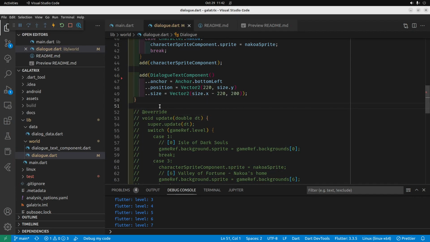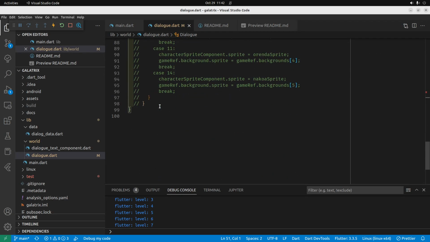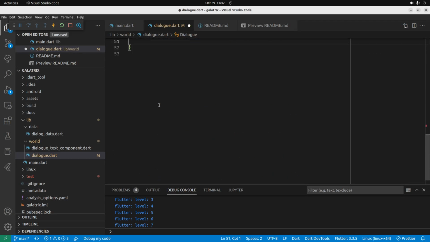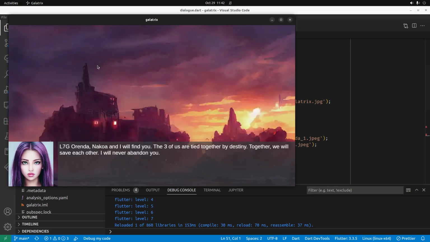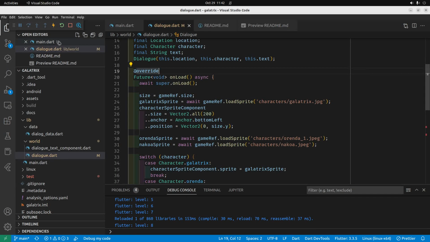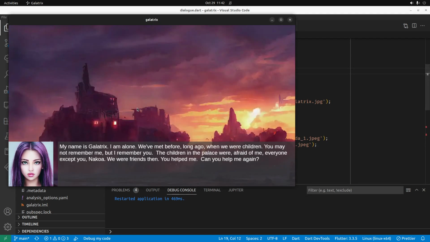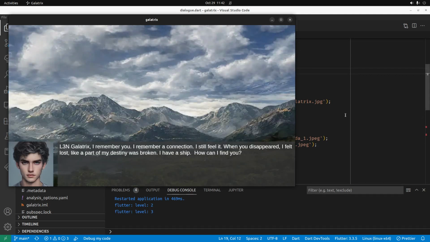I'm going to delete the update method in the dialog. So I'm on the dialog.dart portion here. Let's make sure it still works. Okay, it still works.